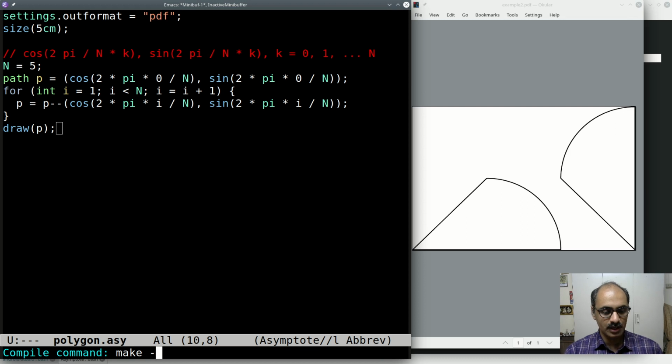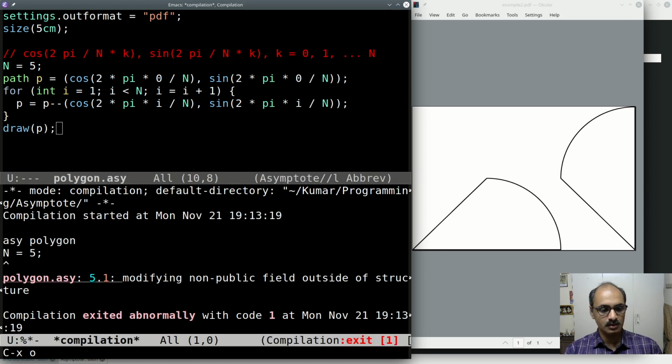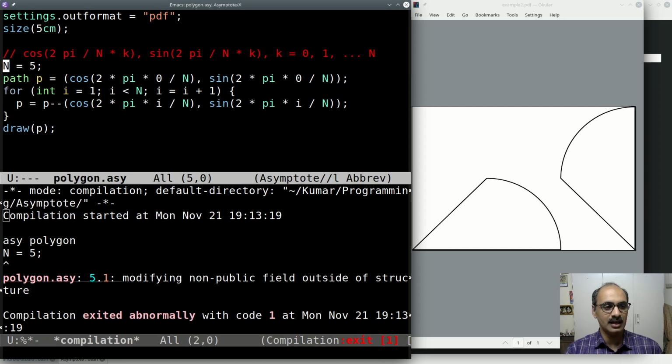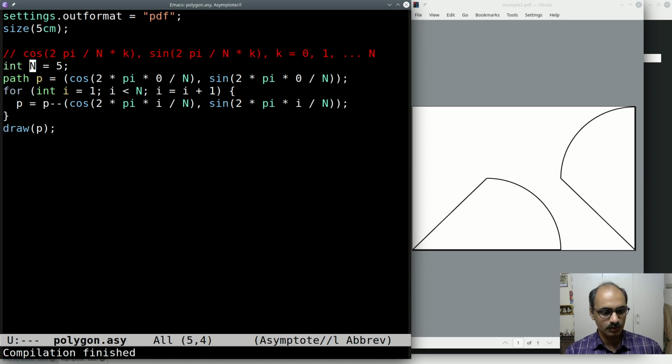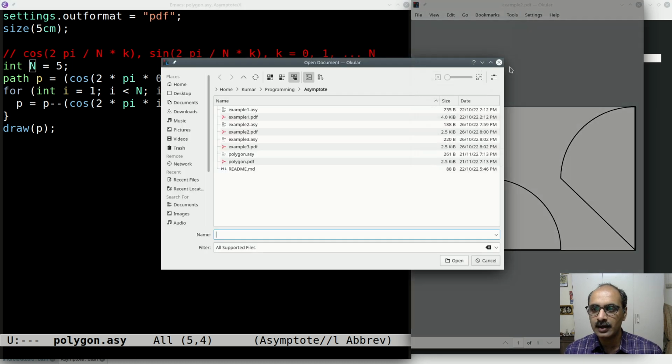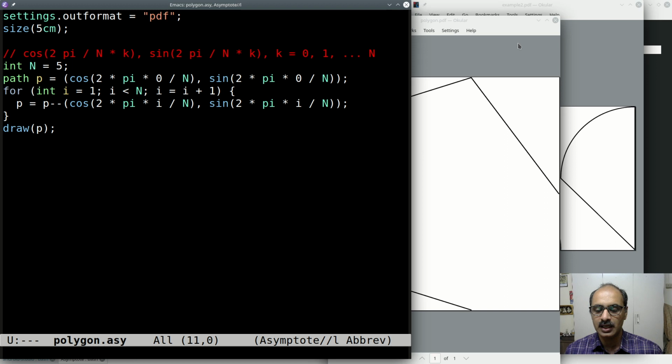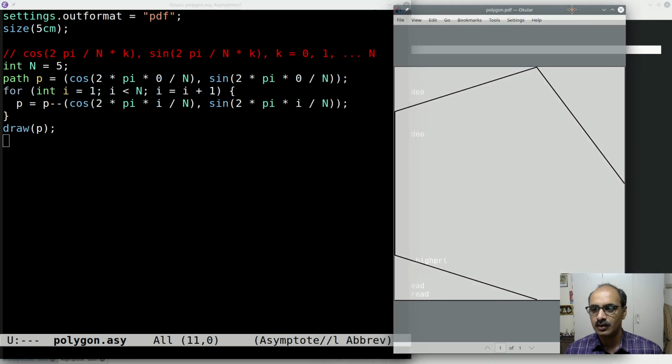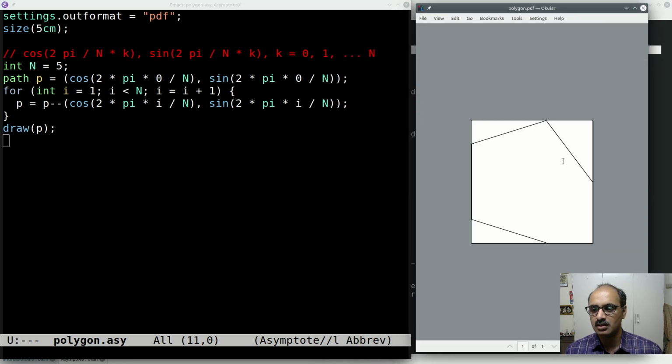So let's say asy polygon. There is an error. Oh, sorry, I should have said int. Okay, so now that's built. And now let's open this file, and I'm going to say polygon.pdf, and let me just zoom out a bit.